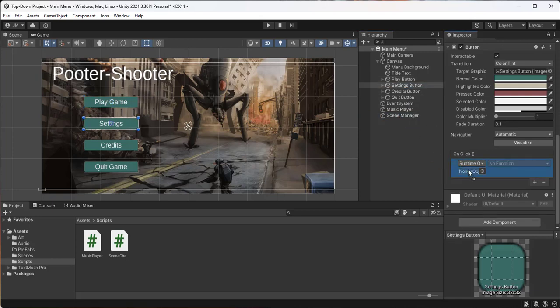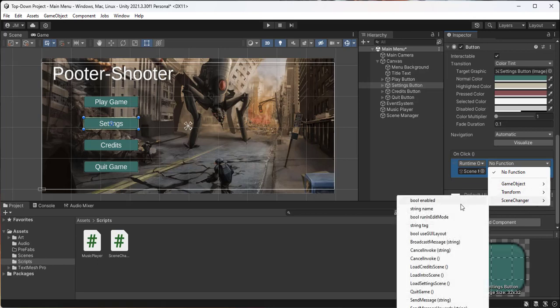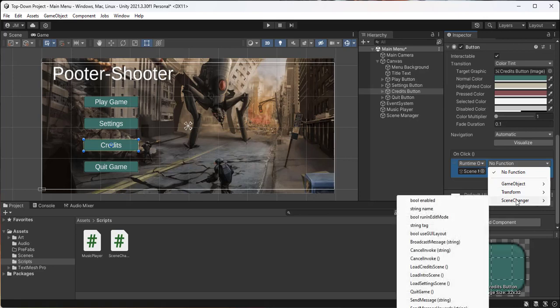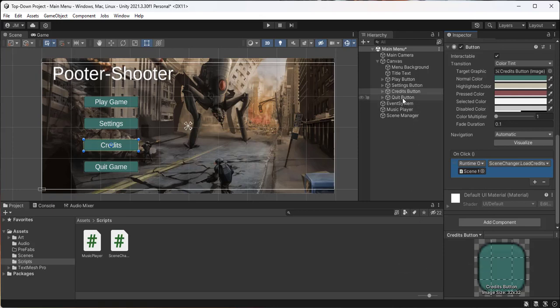Then I'm going to go to Settings and do the exact same thing. Add, drag in Scene Manager. You have to drag in the object that has the script, which is our Scene Manager. And then I can access that script. And this is the settings, so I'm going to load the settings scene. I'm going to go to Credits, Add, drag in the Scene Manager, or whatever game object has your script on it, and then go to the function. This one was Credits. Then I'm going to go to the Quit button, add that, again same thing, drag it in there, go to the script, and look for Quit Game.